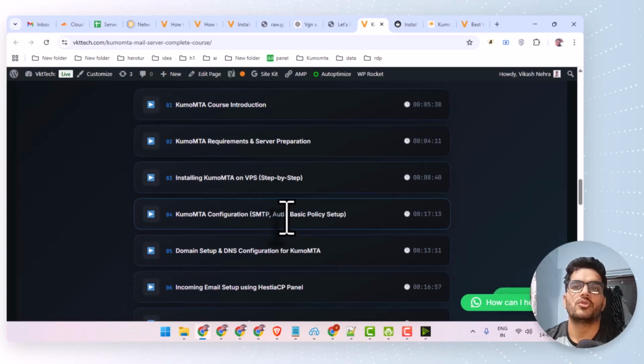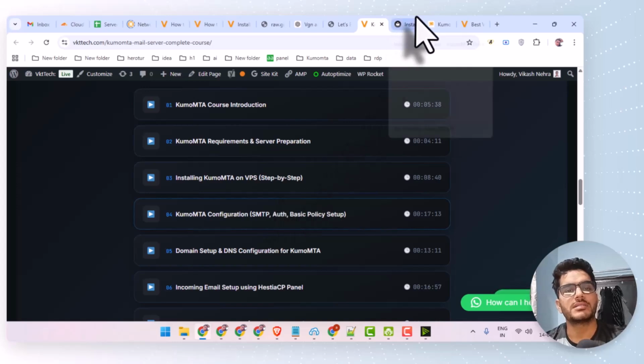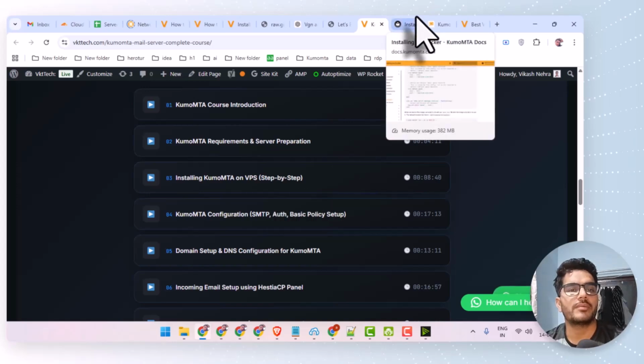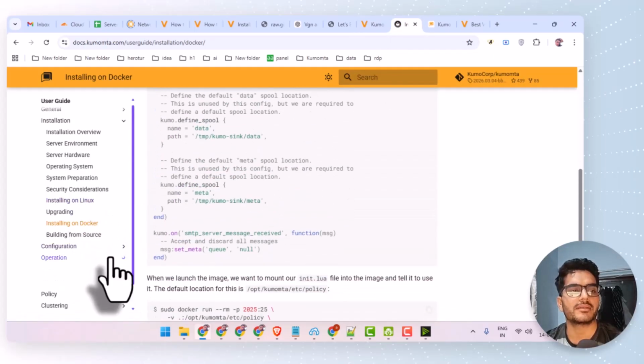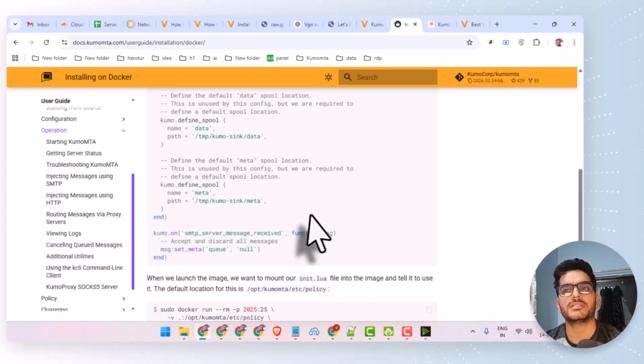If you are running multiple services on the same server, keep in mind that you should dedicate a separate VPS exclusively for your mail server. Do not run any other service on the same IP address that you are using for the mail server. If the IP gets blacklisted, it will affect your entire setup. So you will find all the information here.